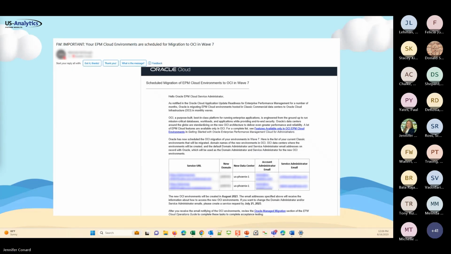18th. Real quick, this is an example of an email that you might have gotten. We took one of our clients' emails, obviously blurred out for confidentiality, but this is what the email would have looked like. If you didn't get this, then you are probably not an account administrator or a service administrator for your company. Probably someone at your company would have gotten this email. If you don't know who got it or are not sure who even these individuals are for your account, it'd be wise to reach out to Oracle.